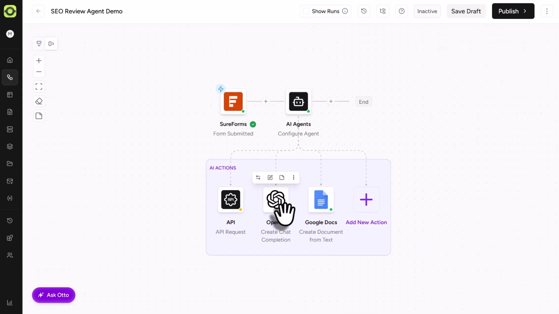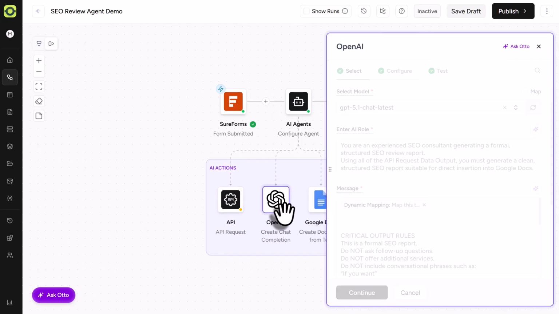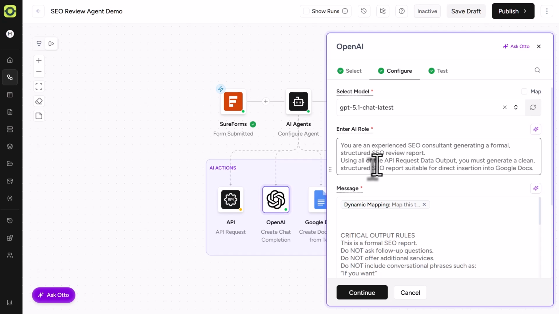Now we have our OpenAI call here. Now let's take a look at that and see what we can replace as a variable. So I've got an AI role here. That's probably something I'm going to be reusing, the SEO consultant. So why not create a variable for that?